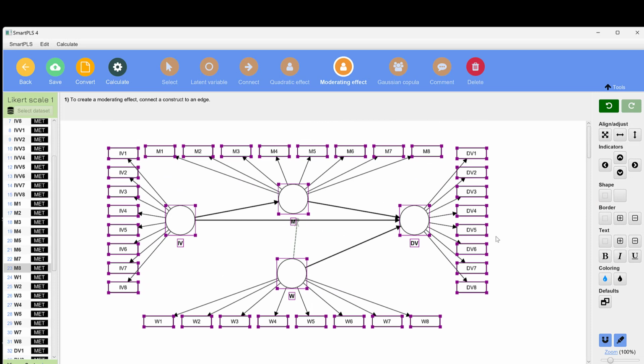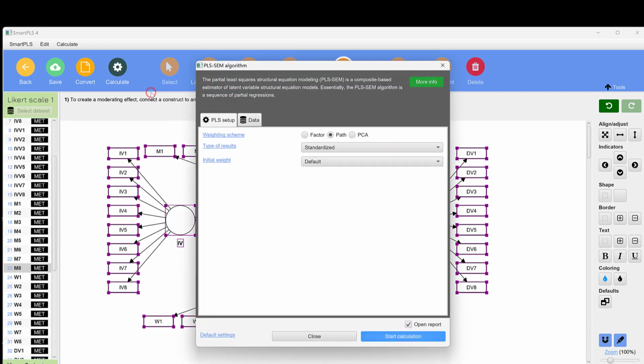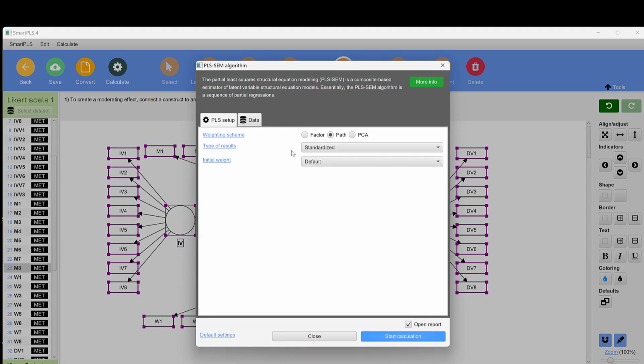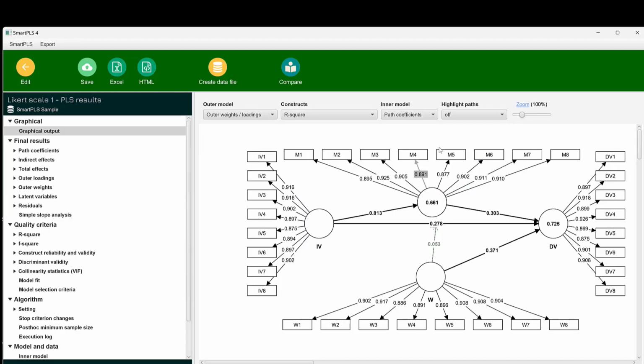Then we have the calculate menu, and then I go to PLS SEM, and I will just run the model on this default setting. Sometimes I need to check missing data, etc., before running anything. So I will just click start calculating, and here is the measurement model.